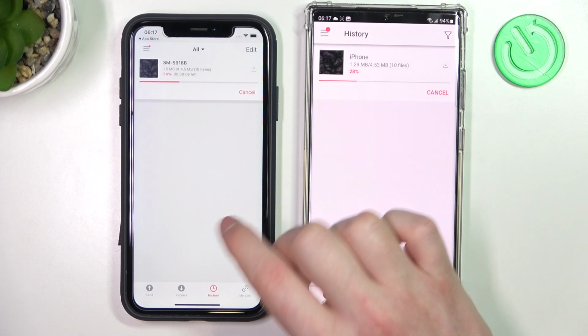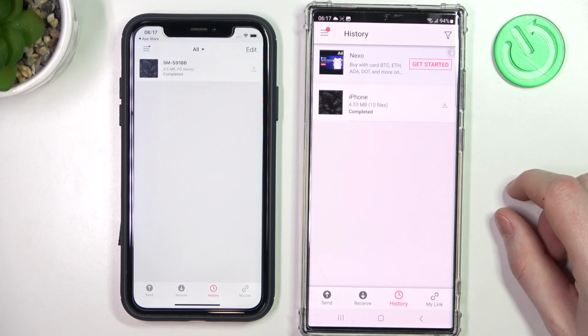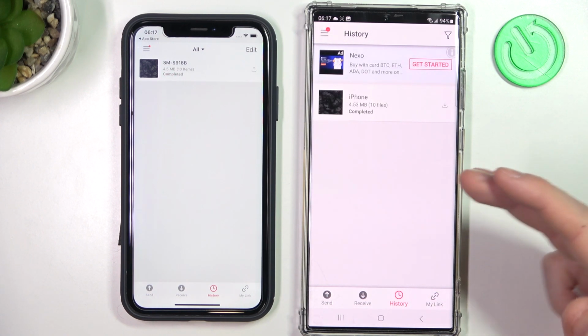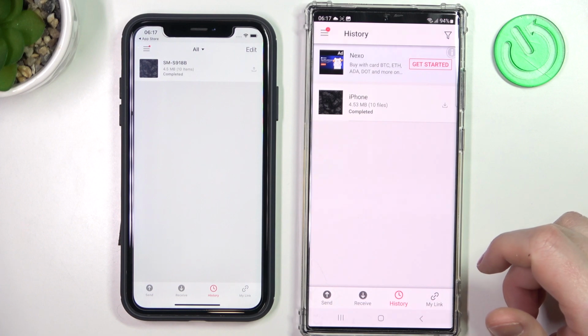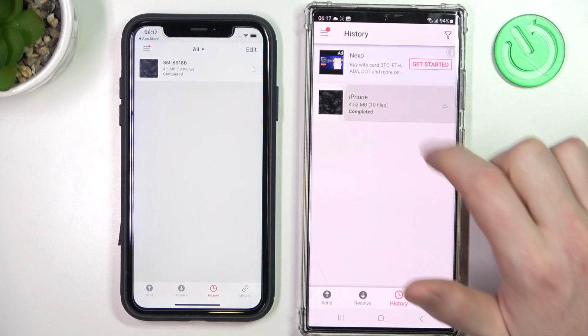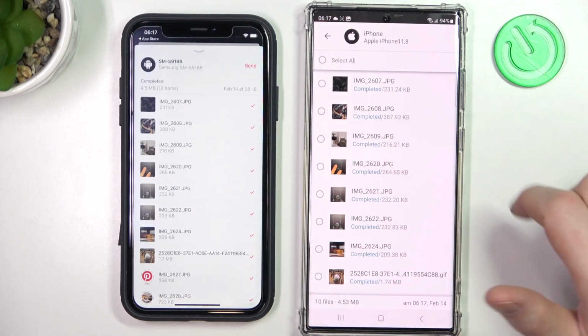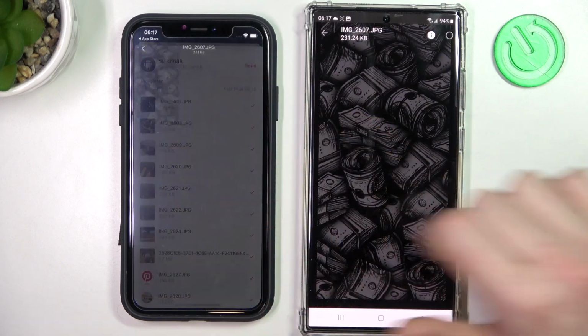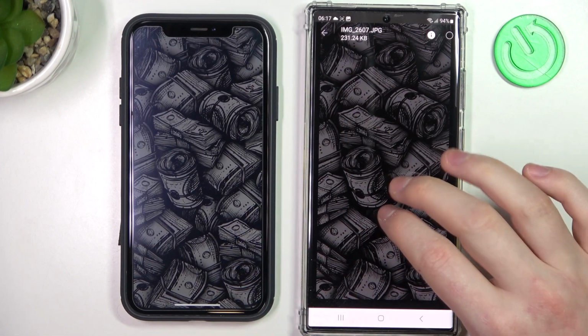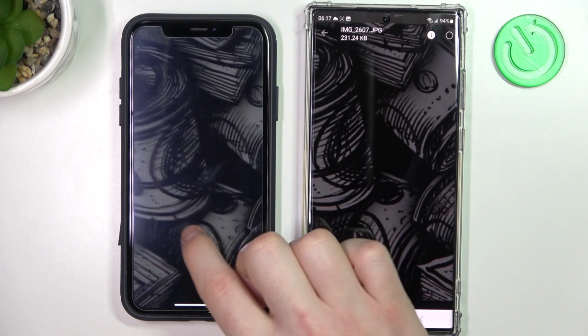Allow this notification, it's very important. And from here the file transfer should begin. Now it's completed and we can click on a pack of files. Also, let's do it right here and compare the quality. As you can see, it's the same.